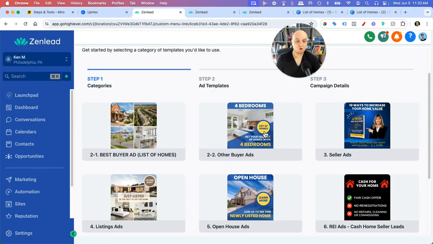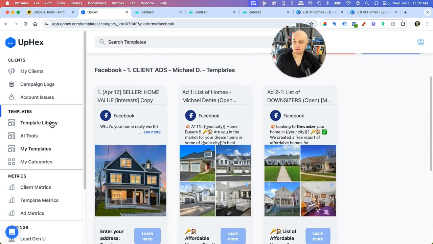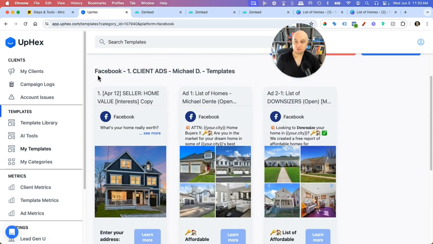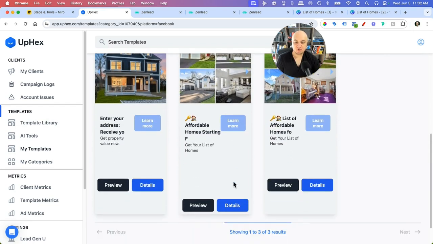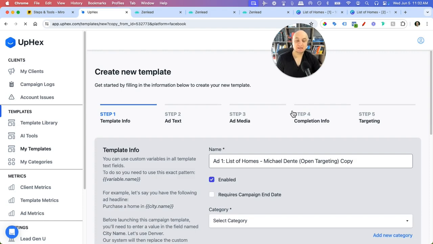So I'm gonna go back to UpHex and again find that template, which is this one, add number one open targeting, and go to details. This is the template, and I'm gonna go duplicate template. It's gonna show me a copy. So I'm gonna go add one list of homes, and then this is gonna be Ken M. Open targeting.